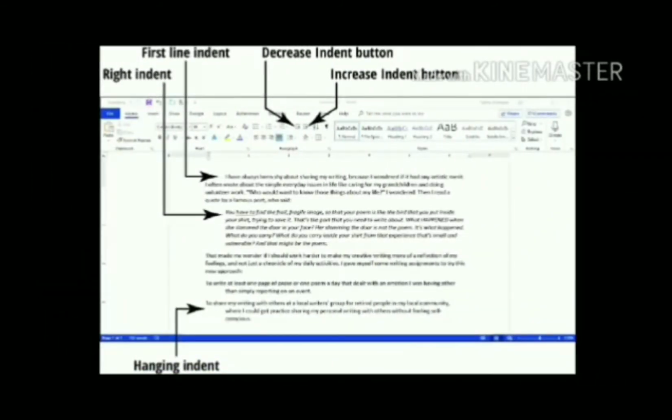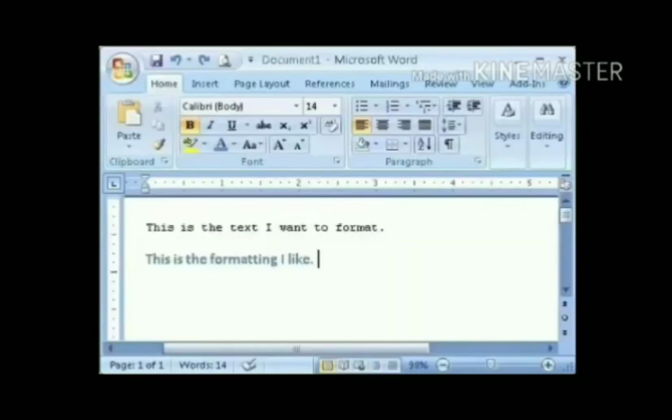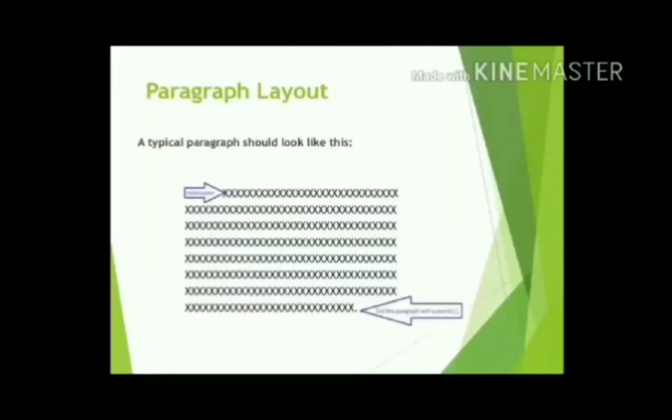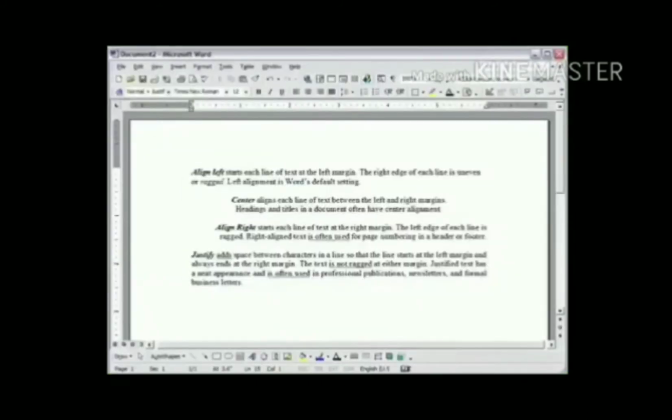Document layout includes margins, the space between the text and the top, bottom, left, and right edges of the paper. Paragraph layout includes line spacing, indents, and tabs. In Word, the information about paragraph format is stored in the paragraph mark at the end of a paragraph.